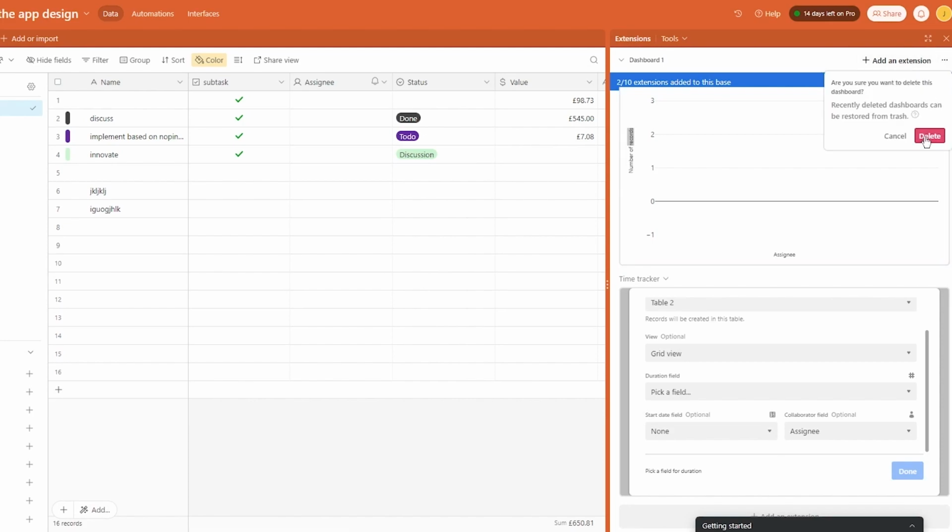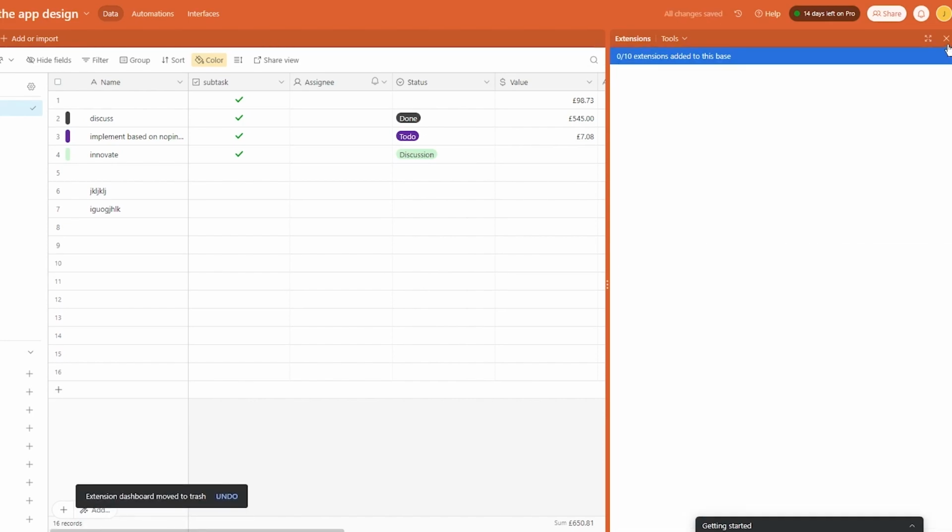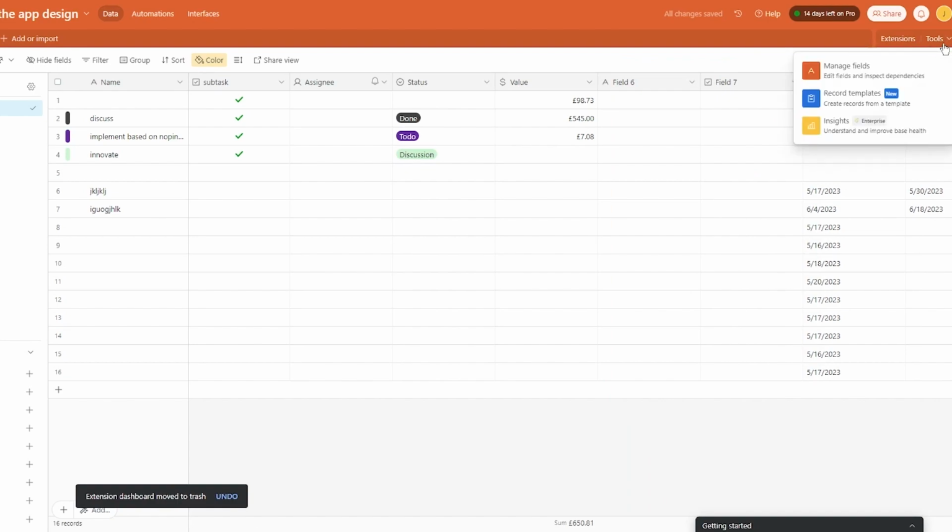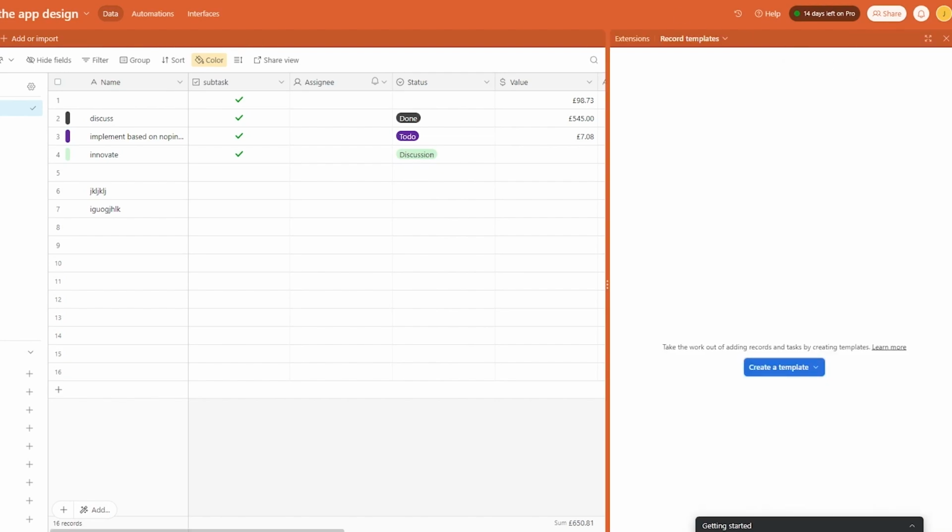So yeah, now you can also go ahead and delete the integrations dashboard if you want, and then you also have tools. Now in the tools, you have manage fields, where you can edit fields and inspect dependencies. You have the record templates, where you can create records from a template. And you have insights, where you can understand and improve your base health, okay? Now, obviously, these are tools that you can work on later on.